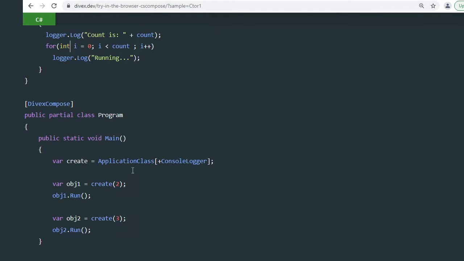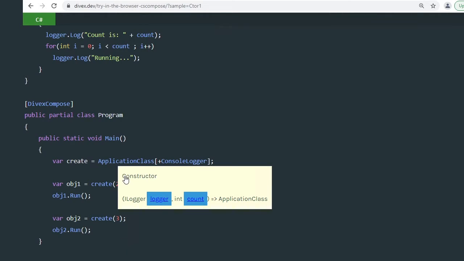So now in the main method, here I'm treating the application class as a function. If I hover over application class here, it says constructor, and then here I have a function with the following signature. It takes two parameters, a logger and an integer count, and it returns application class. So basically DIVEX allows you to treat the constructor of a class as a function, right? And the output of this function is an instance of this class, right? Because this is a constructor.